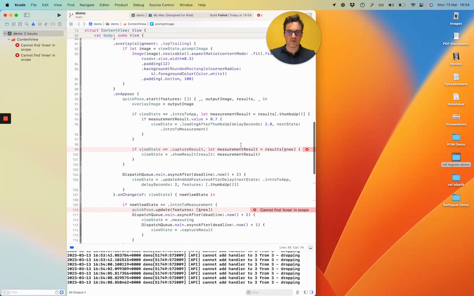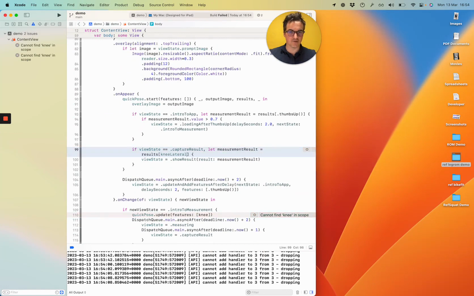Oh yes, because now there's two different types of knee results. First one is knee lateral, and the other one is knee flexion. So I'm going to put our check here if it's knee flexion or knee lateral. If it is flexion, I'm going to check flexion value, and we have to get the flexion value from this.